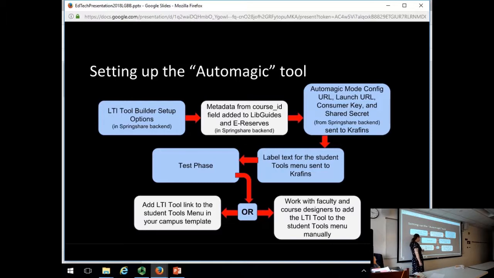Adding the LTI tool link to the Student Tools menu in the campus template, so it appears automatically in that left-hand column. Not every campus of CUNY uses a template in Blackboard. If your campus uses a template for Blackboard, you'll be able to have this automatically appear in your students' navigation. If you don't use a template for Blackboard at your campus, you will have to work with faculty and course designers to add the LTI tool into that tools menu for students manually. It'll have to be an opt-in system in that case.